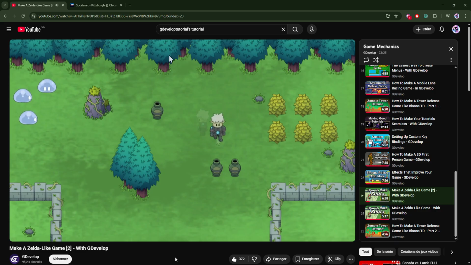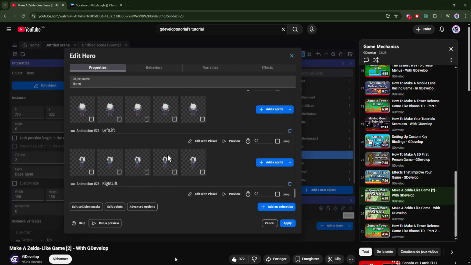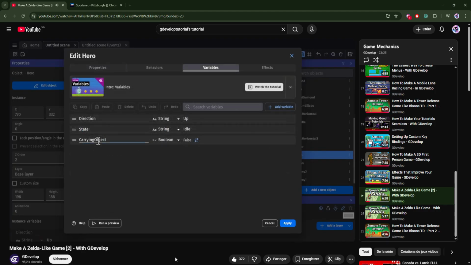And now for picking up and throwing objects. If we go to the hero's points, we have a lift point, which is where the jar is getting lifted to, and where you're walking around with the jar. And then just like for animations, we have points for down, up, left, and right. And we have that animation for lift. And of course that Boolean variable for whether or not you're carrying an object.